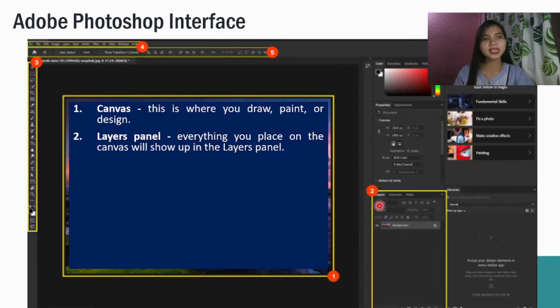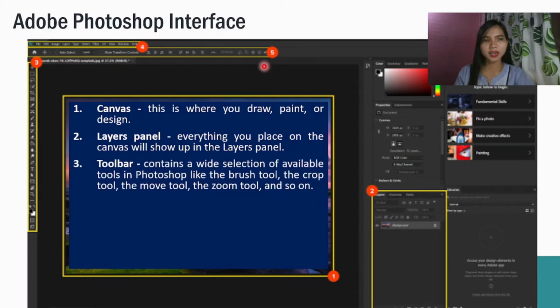And then, number 3, this one here, is the Adobe Photoshop toolbox. Okay, so muna siya ang toolbox sa Adobe Photoshop. Number 3. So, diretso na siya sa left side, class, sa inyuhang, kung kamo atubang sa inyuhang unit or sa inyuhang laptop. Alright. So, number 4, this one. Okay, toolbar here, or a toolbox. Okay, toolbar contains a wide selection of available tools in Photoshop, just like the brush tool, the crop tool, the move tool, the zoom tool, and so on.